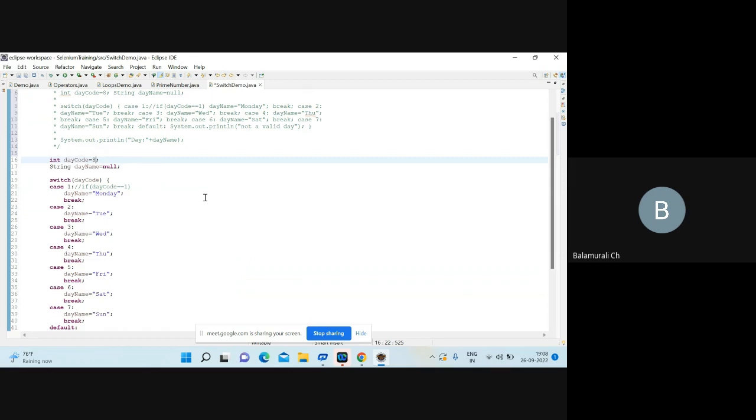So here consider that I have a day code, something like 0, and a day name I have given. I am giving Wednesday. If I want to check the day name, see, this has shown some errors. Why? Type mismatch. Cannot convert from integer to string. So it's expecting a string value, but we got an integer, right?